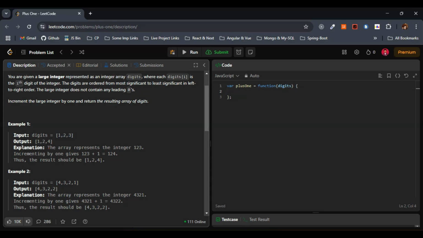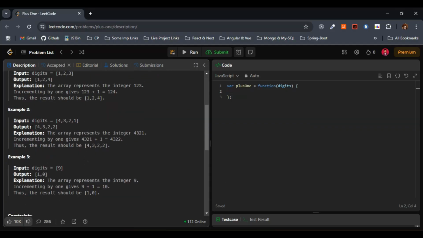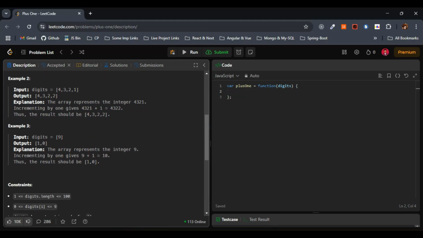Let's go with the explanation. The array represents the integer 123. Incrementing by 1 gives 123 plus 1, 124. Thus the result should be 1, 2, 4. The same goes for example 2 and example 3 as well. Here digits 4, 3, 2, 1 will be 4321. When we increment this by 1, it has to be 4322. The array represents the integer 4321, and incrementing by 1 gives 4322. Thus the result should be 4322. They have explained this beautifully.